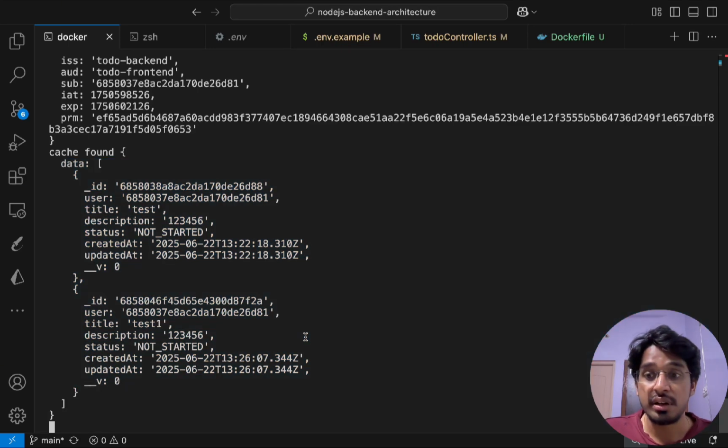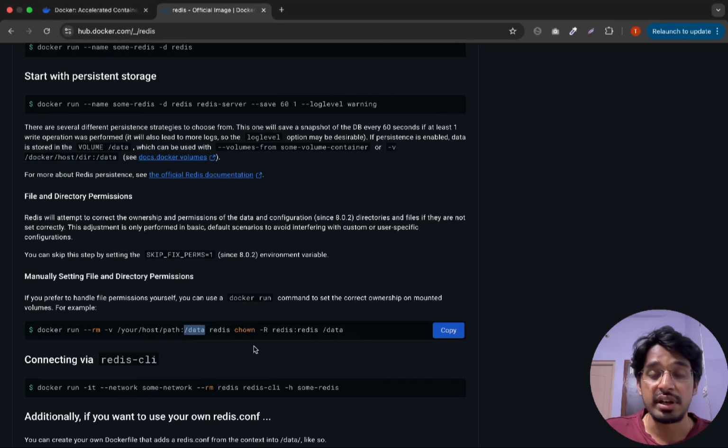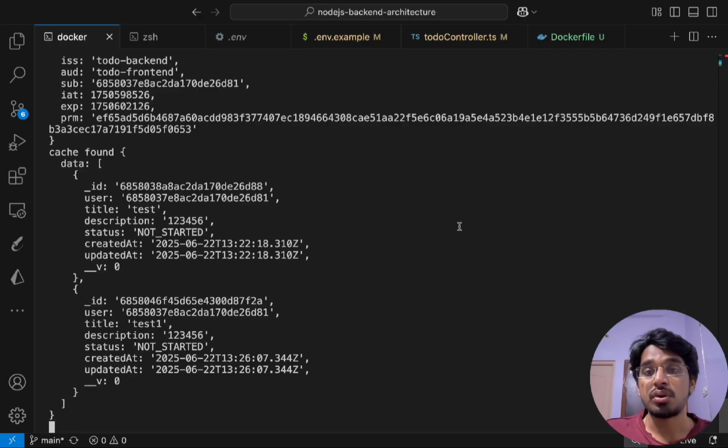Whenever we start and stop or even kill containers and bring them back, our data will still be persisted, because when we have a look at where exactly the data is stored within Redis or MongoDB, that is /data or /data/db. There exactly our data is stored. So next time when we run our container, it will pick the data from that. So this is all about volumes.